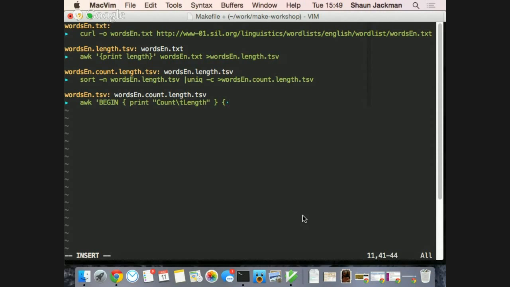So this first line after the BEGIN statement is going to be run just once at the beginning of the file, so it puts the header on. And then the second statement that I'm about to type gets run for every line of the input file. So we're going to print the first column, a tab, and the second column.